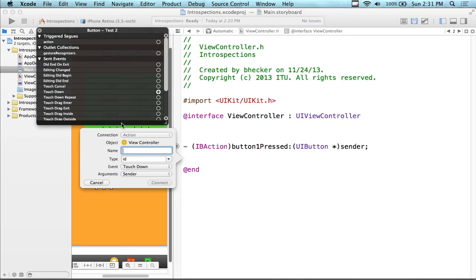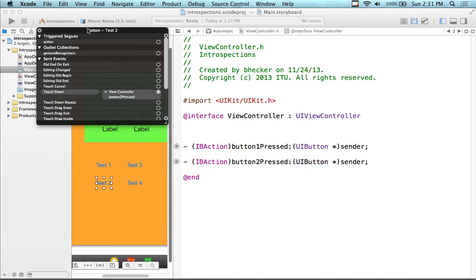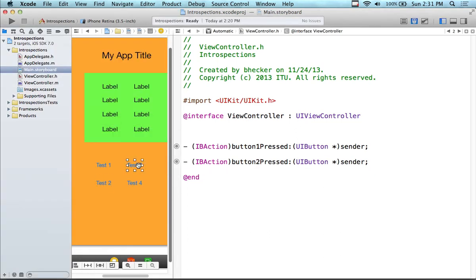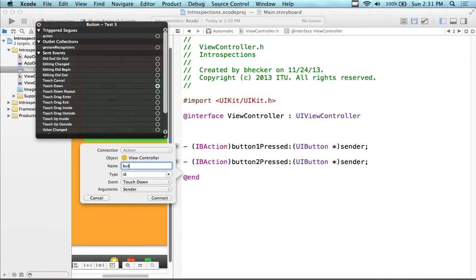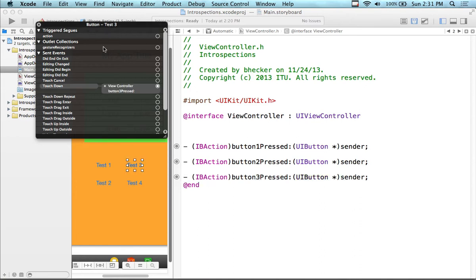So this is button number 2, pressed. Change the ID to a UIButton. There we go. And let me get number 3 and number 4 going here. You don't have to do the same one for each one. You can experiment with different actions as well. Button 3 pressed. And lo and behold, button number 4 pressed.